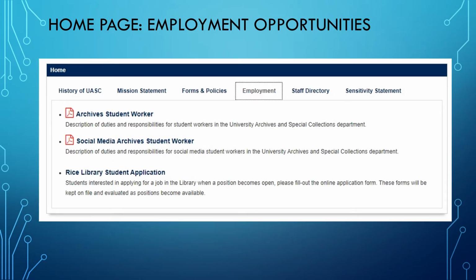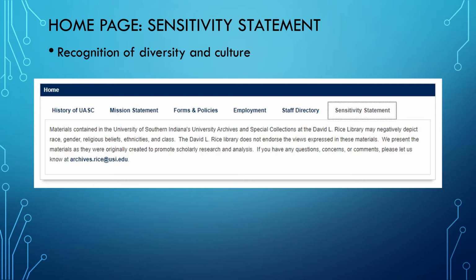Employment opportunities for students. This tab has descriptions of positions available in the archives with a link to an online application. We also host internships. Talk with your department internship coordinator to see if it's a good fit for you. The sensitivity statement explains that materials in the collections are preserved as they are originally created.